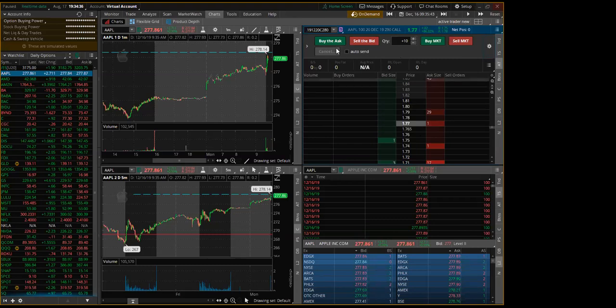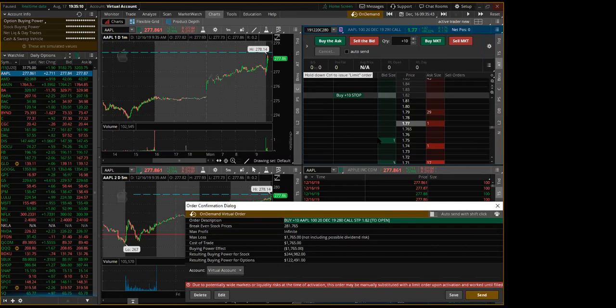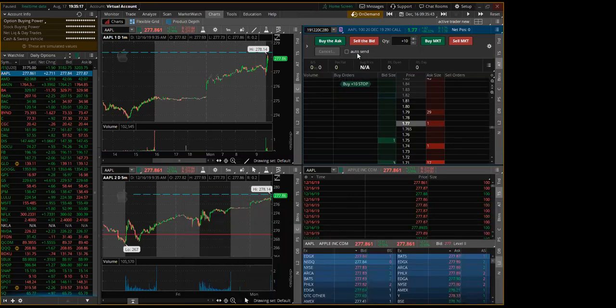So now I have the buy ask, sell bid. If you are scalping and you trust yourself, you have to check off that right here. If you don't have that on, say here, right, and you're trying to scalp something and you hit that price, you're going to see that pop up. And in scalping, by the time you hit send, the trade is out of here. So I actually turn on that, so I can just press here and get filled.